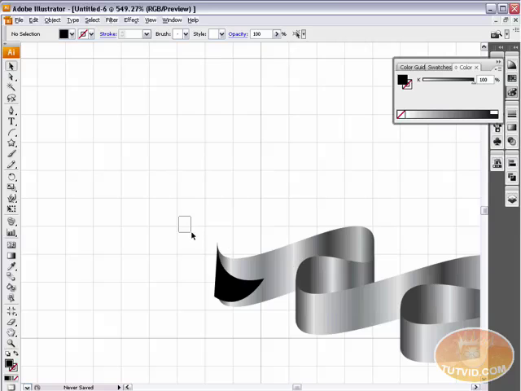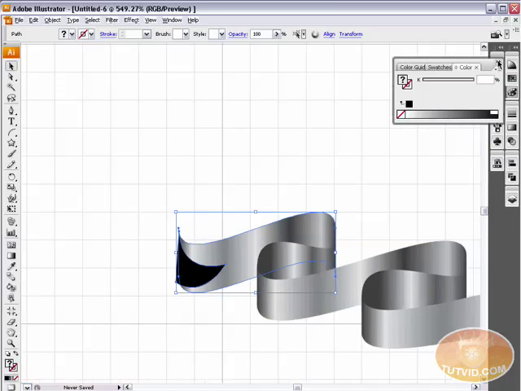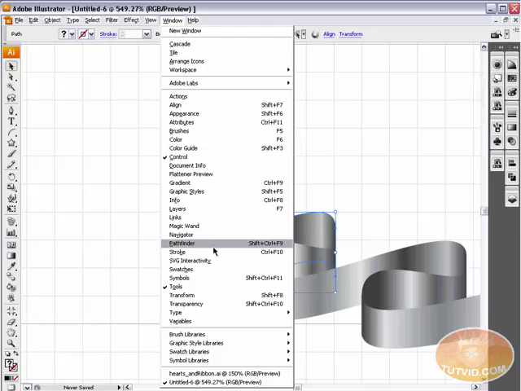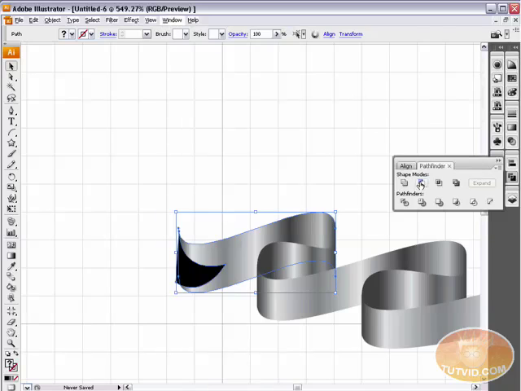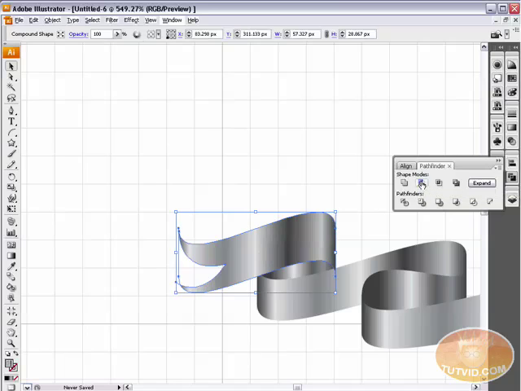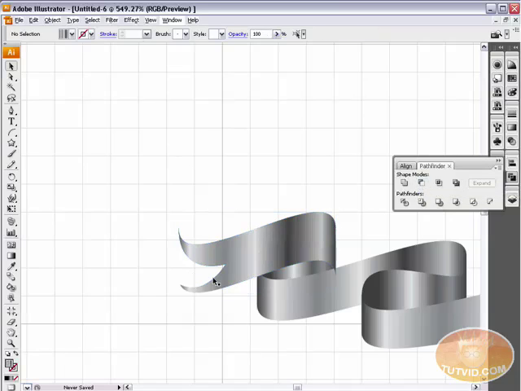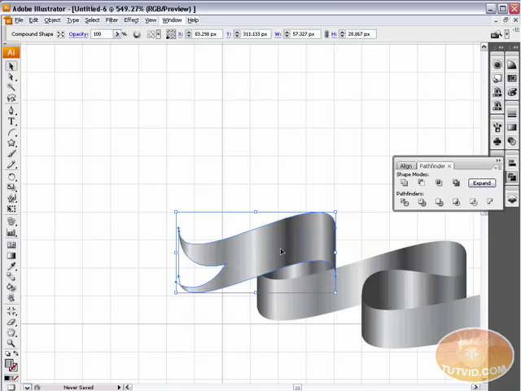What we're going to do is select this black spot and the final ribbon, not the back piece, just the final ribbon. And we're going to go Window, Pathfinder. We're going to choose this Subtract From Shape. You can see what that does. It cuts that spot right out of the ribbon, but it also places it up on top of everything we're doing.